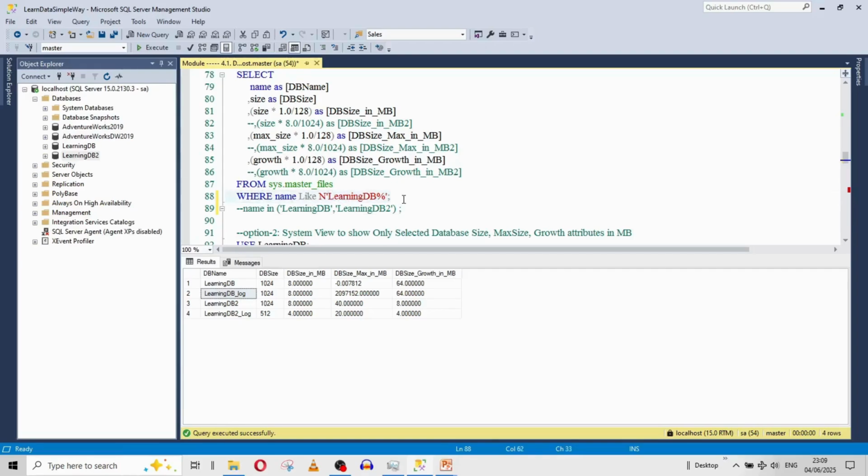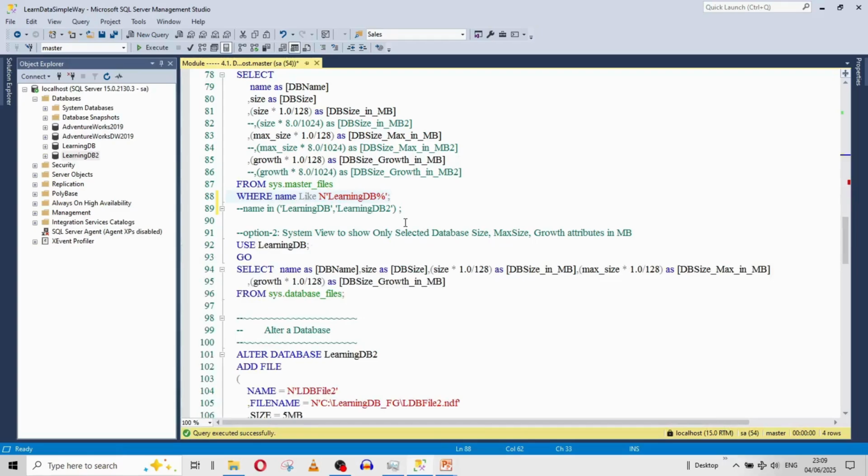Okay. Now suppose you do not want to put a filter and you just want to select by the name of the database. You say, I do not want to put this filter, instead I just want to see a particular database related information. Say, I do not want to go for the learning DB, I just want to see the master DB. How can I do that? How can I see that?